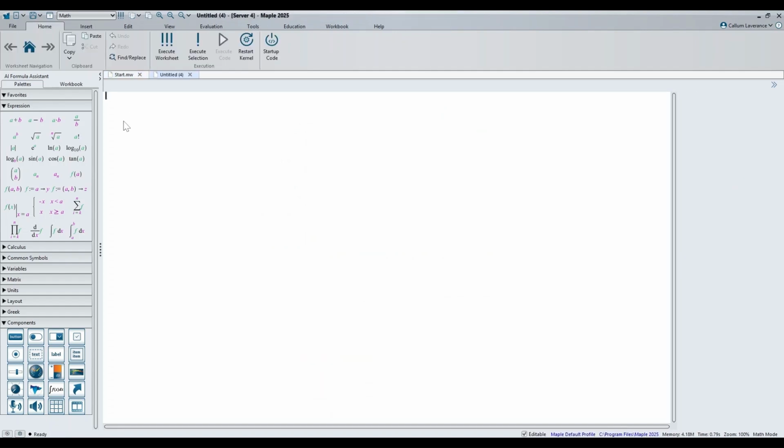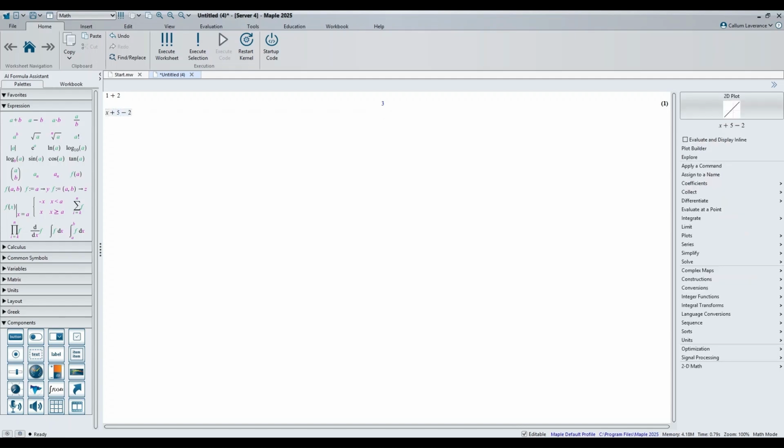We can begin by typing in some math. We'll start with something simple, like 1 plus 2. Then you could hit Enter and see the evaluation on the following line. Same line evaluation is also available in Maple. To do this, type in your expression, something like x plus 5 minus 2, and then hit Alt-Enter, and you'll see the evaluation now pop up on the same line.